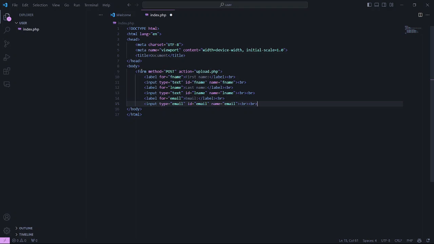And after the email, we're going to want the person to input the password. So we're going to put another label here, and it's going to be for the password. So we're going to input password here. So that's it, and then it's going to be input.